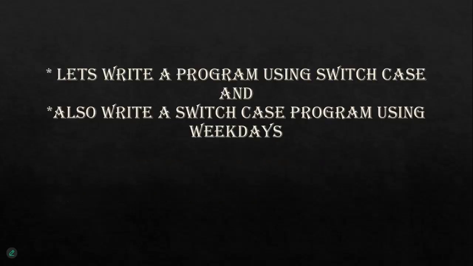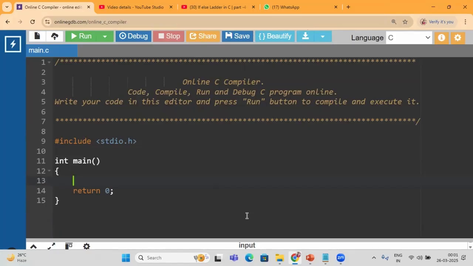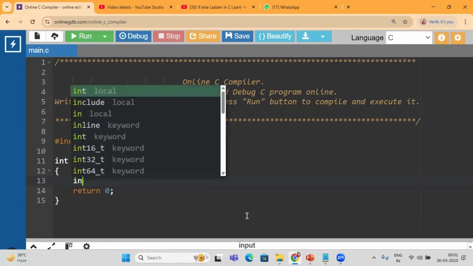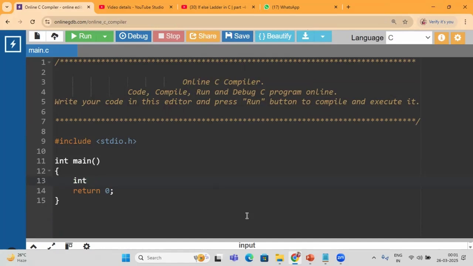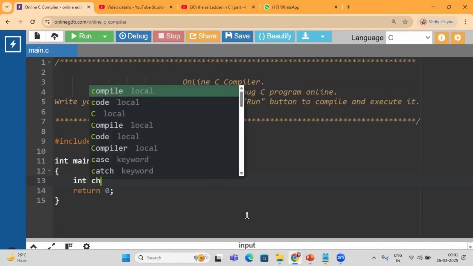Next, let's write a program using switch case, also a switch case program using weekdays. So let's write that. This is a sample program where we can check using switch. Here I'm giving int choice.